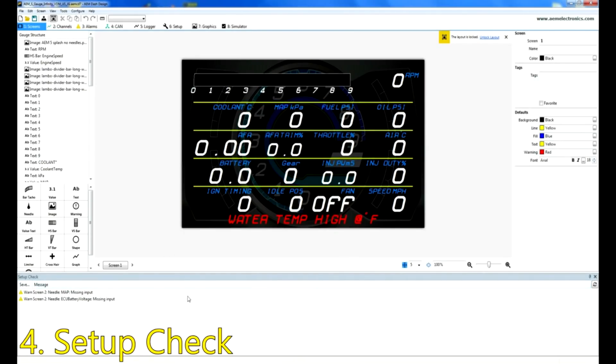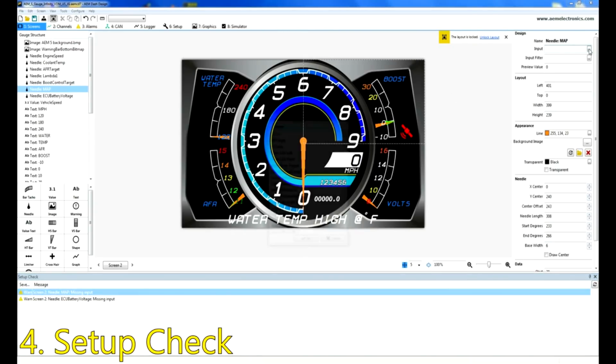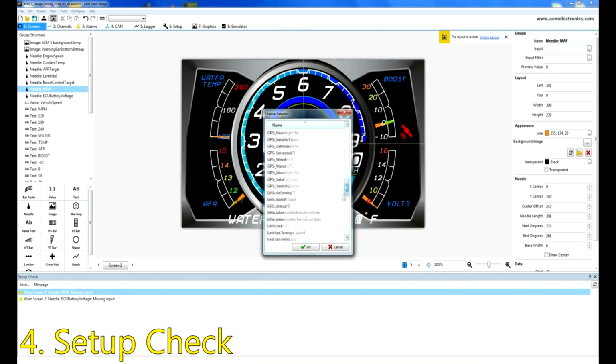Now, when you open DashDesign, the setup check window at the bottom of the screen will alert you to any potential issues you may have, like a missing input, faults, or errors. What's really cool is that if you have a warning in the setup check window, for instance, this warning tells you that your boost gauge is missing an input. By double-clicking the warning, DashDesign takes us to the layout and highlights it so we can assign the channel.